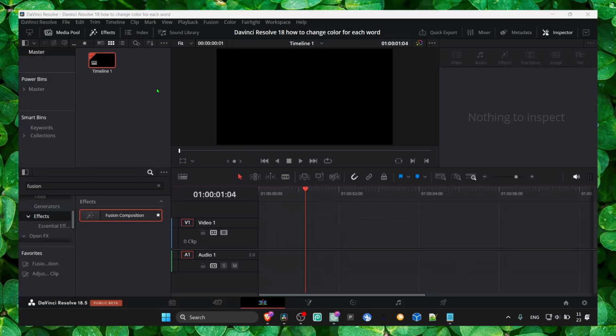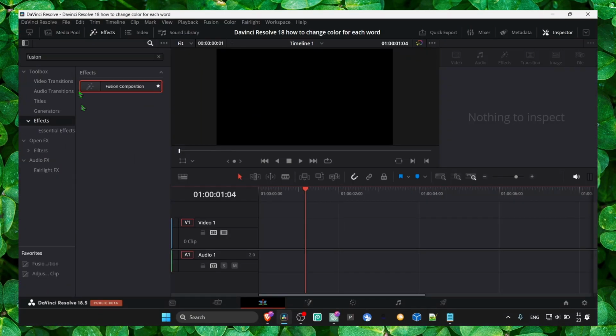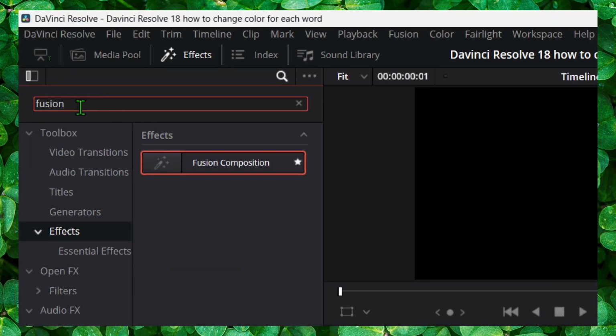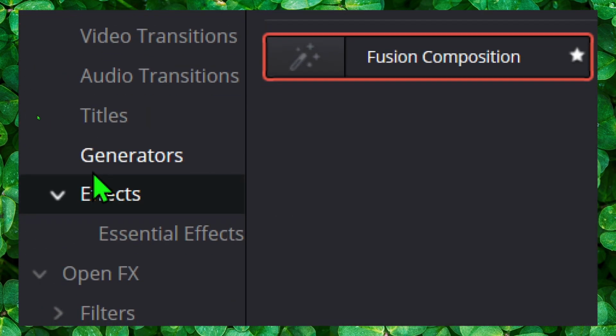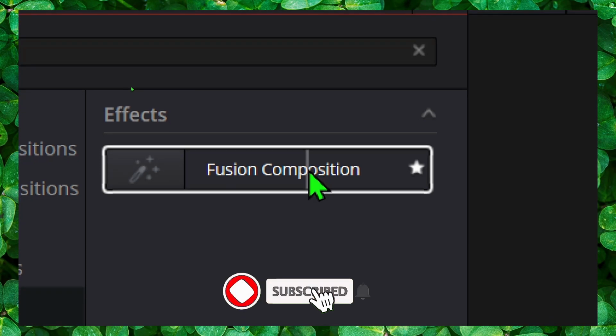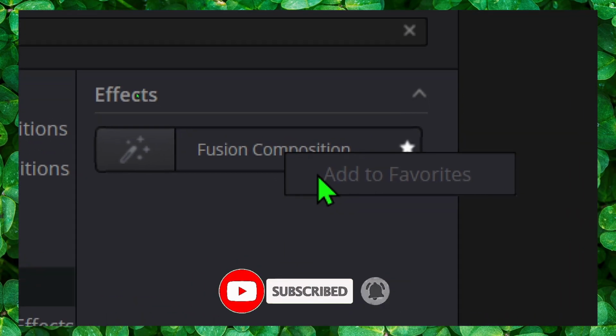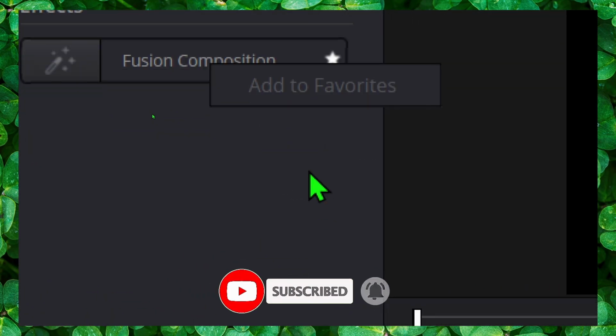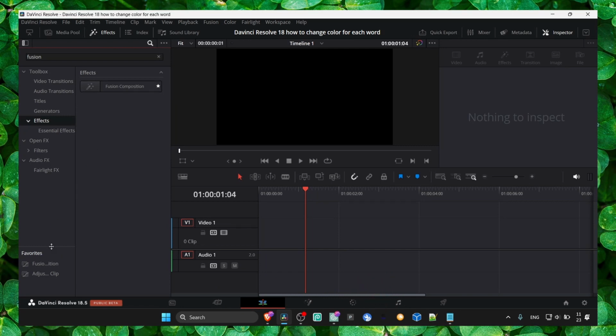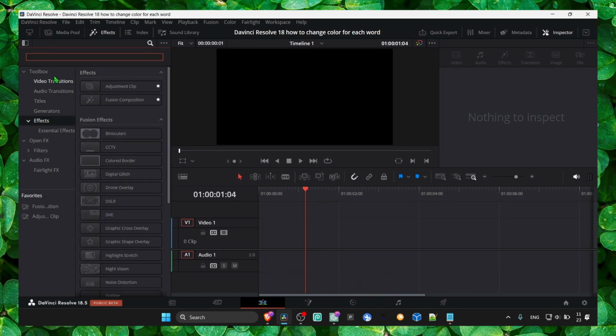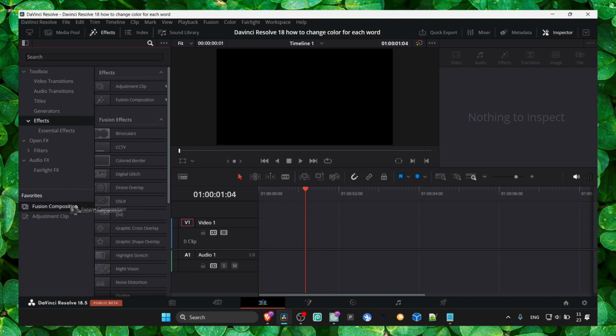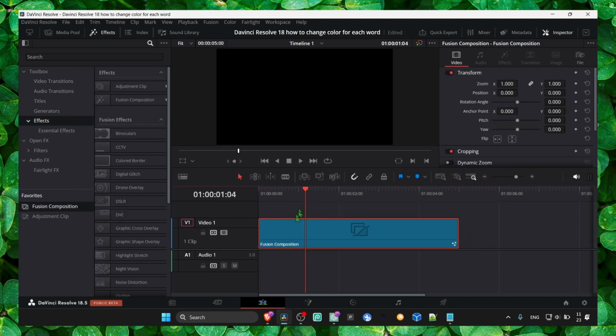Okay, so what you have to do, just go to effects here, and in the search bar write fusion. Then in effects, you should see fusion composition. You can also right click and add to favorites. That's what I like to do. This will save some steps. I can literally just click on fusion composition here and drag it onto the timeline.